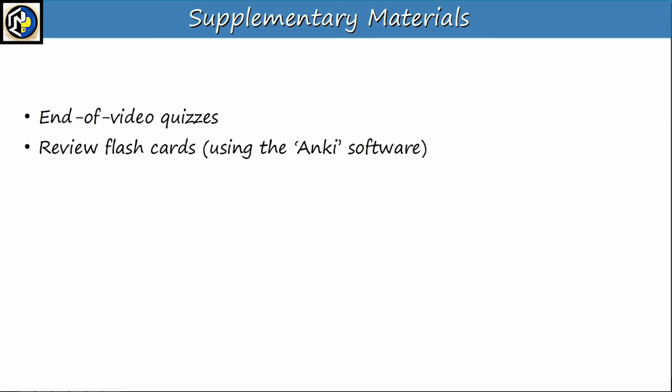For this lecture and all other lectures, there will be supplementary materials to help you practice and improve your understanding. There will be 3 primary resources. End of video quizzes after each video. This video's quiz will be coming up right after this slide. There will also be pre-made flashcards to review the lecture's material using the flashcard software Anki. These flashcards will be included in the description of each video.